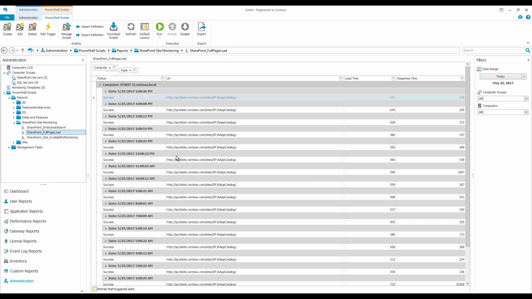Now this provides us with real time the end user has to wait for the SharePoint site to load. And of course, for this script also, you can set up SysKit to send you an alert if, for example, the load lasts longer than, well, 50 seconds. This is something you can't do with some conventional tools.